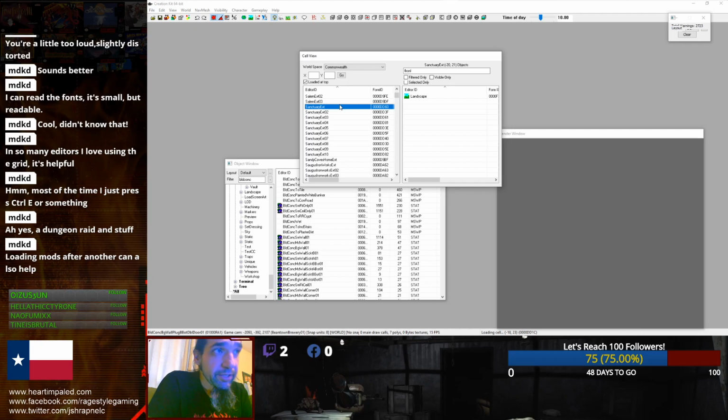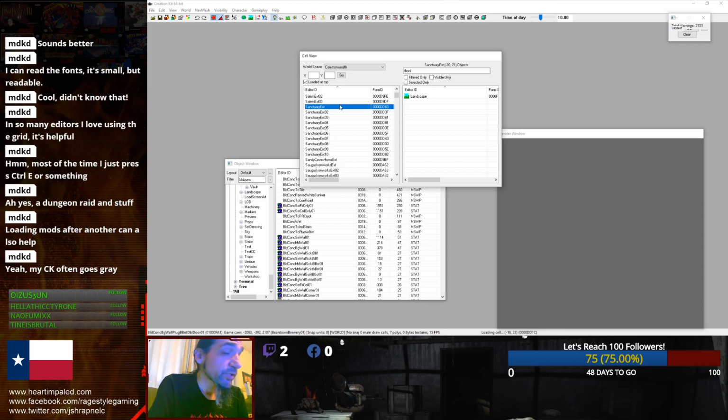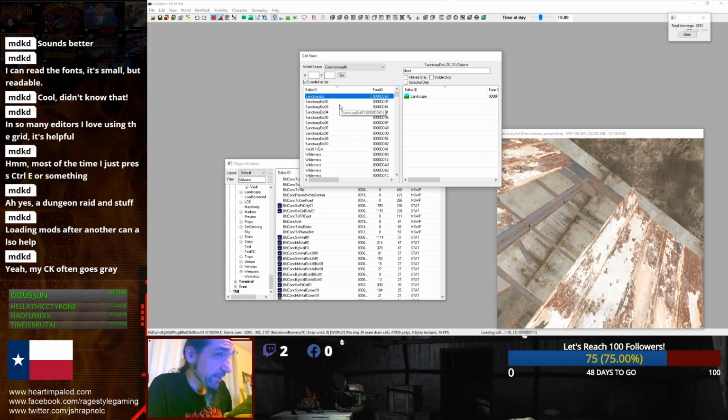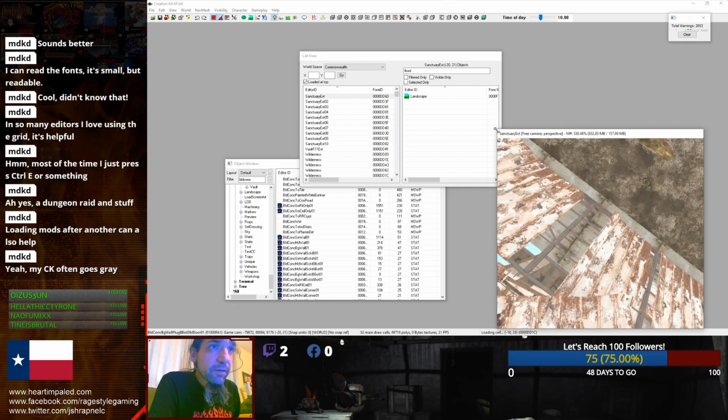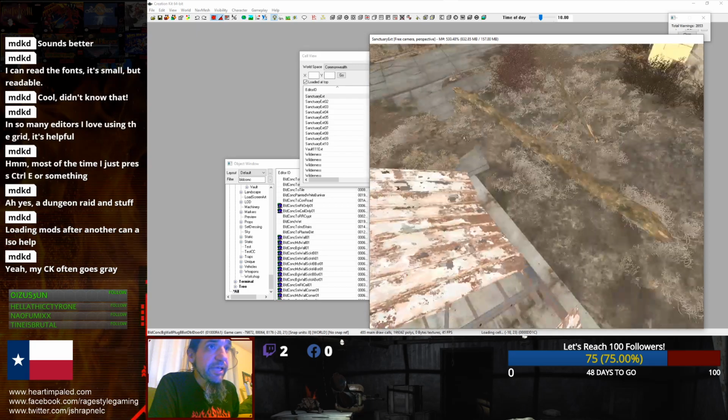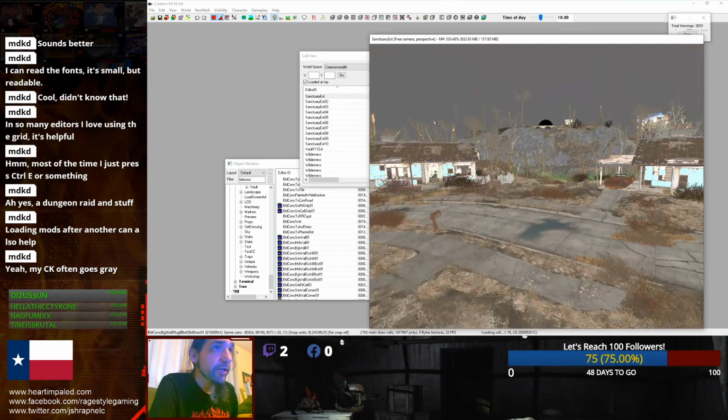It can, but with so many different things being changed, you don't know what is changed, what's going to end up causing a conflict, stuff like that. It's a pain in the butt. Okay, so here we are, Sanctuary. Here's Sanctuary Hills.